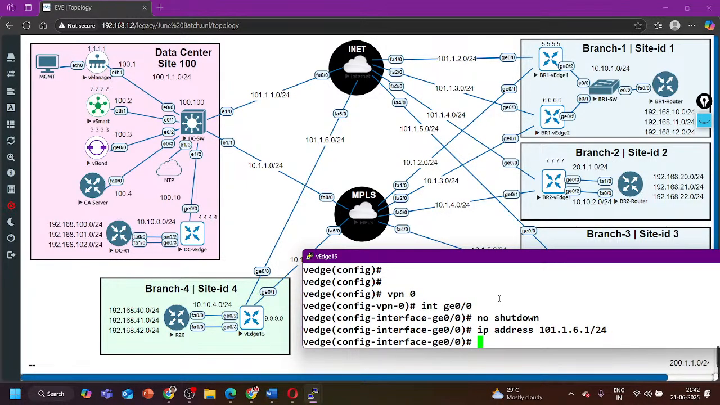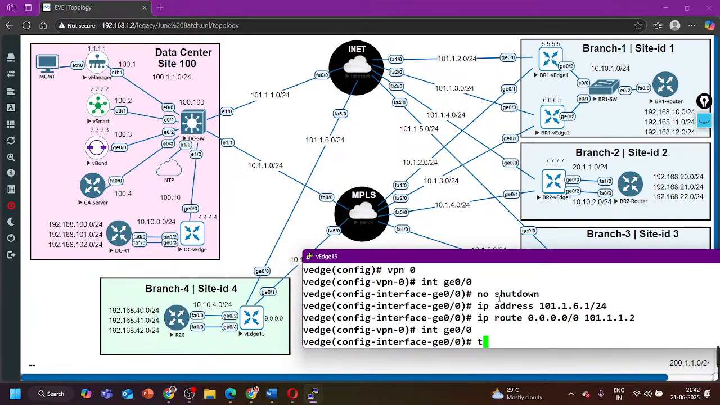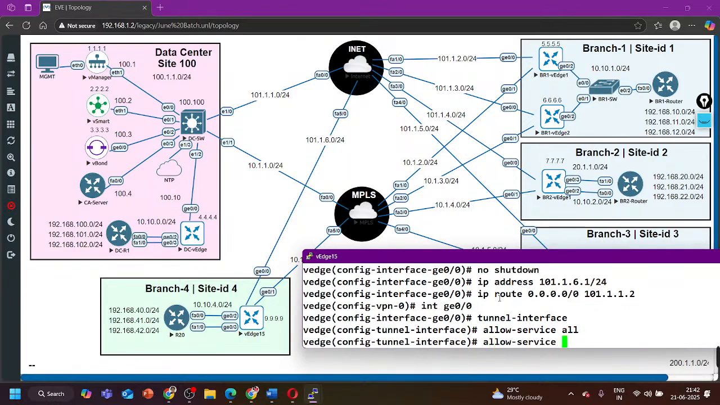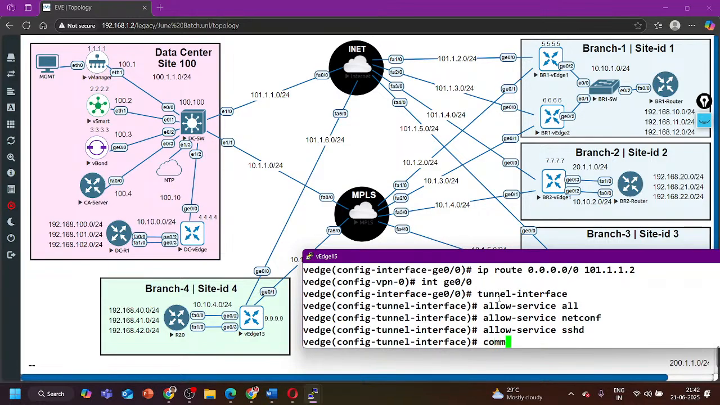6.1/24. IP route 0.0.0.0/0 and 6.1, 101.1.2. Interface should be the tunnel interface. Allow service all, allow service netconf, and allow service sshd. Let me commit this.